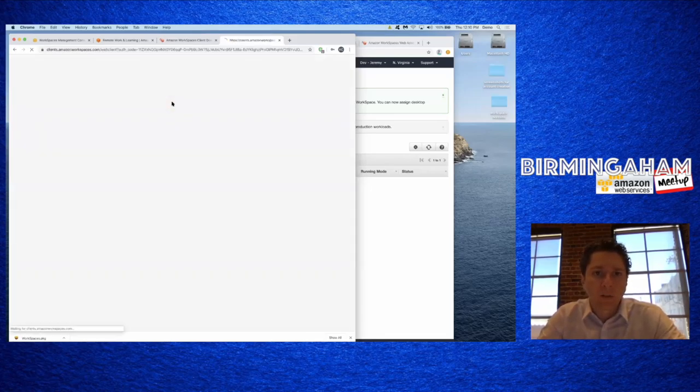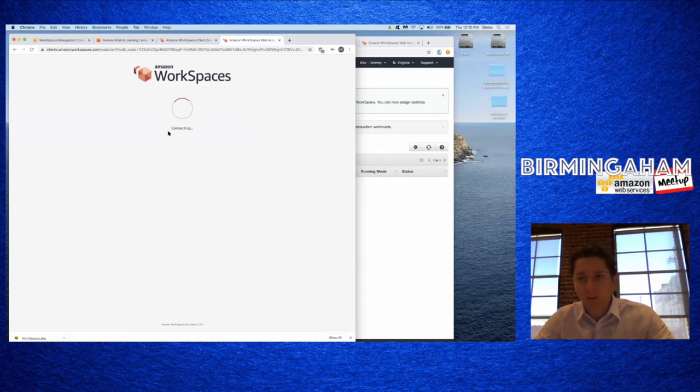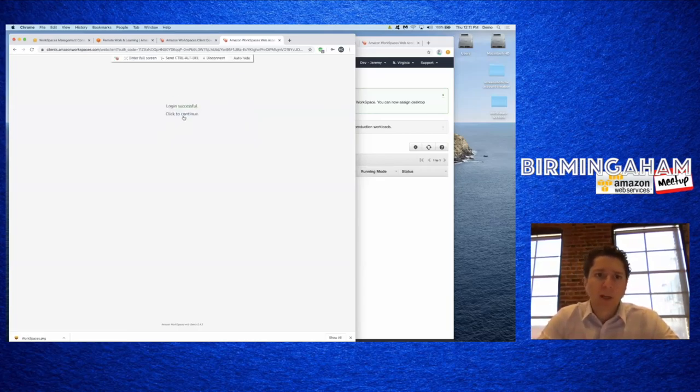That into the console here and give it a moment to connect. And at this point, we're going to enter a fully configured managed Windows 10 workstation available through a web client. A few things I'll note about this service deployed in this manner.